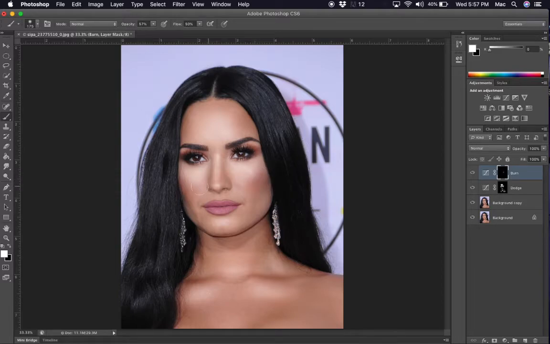And I'm just going to add that, darken those areas a little bit. I'm going to darken right up here on her temples and a little bit around the top of her hairline right there. And then I want to darken her collarbone just a little bit more right here. My brush is going to be pretty small for this. That looks way too dark, so I'm going to go back and I'm going to lower my opacity to 25%.